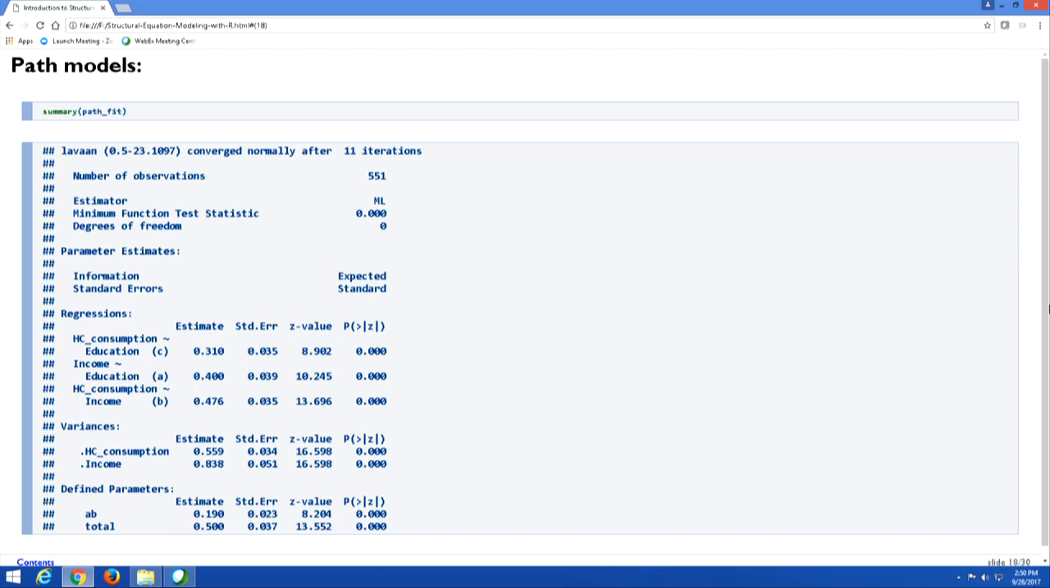And down here is the output, which is basically like a regression output. In this case, since the input that I gave the software access to was a correlation matrix, these are standardized regression coefficients. So the relationship between healthcare consumption and education after controlling for income is 0.31. The regression of income on education is 0.4. Healthcare consumption on income is 0.476. These are in standard deviation units.